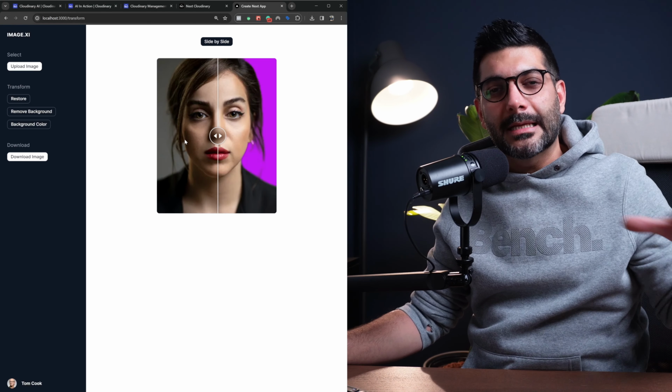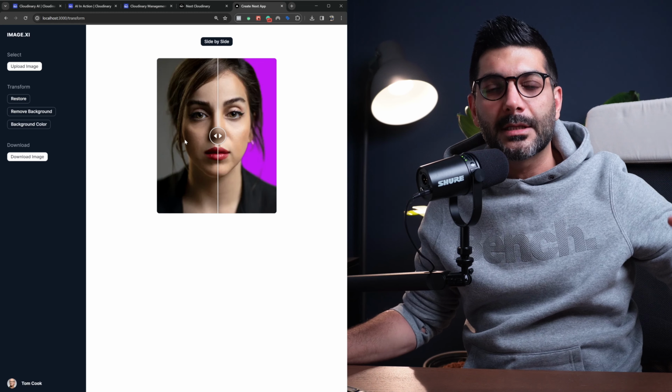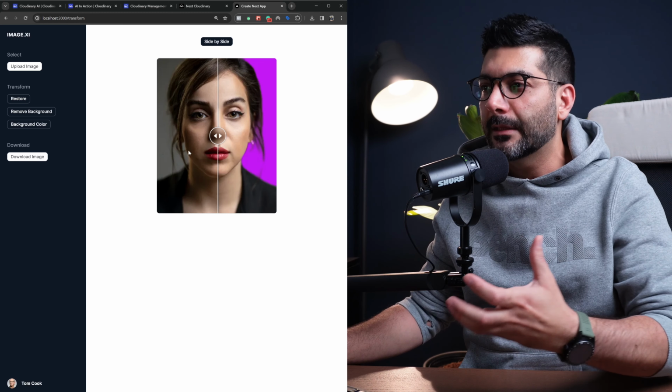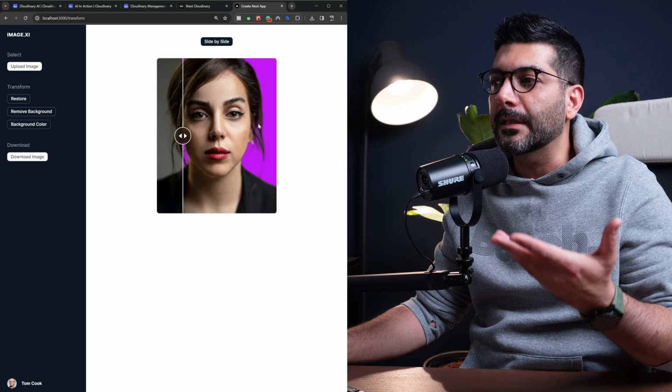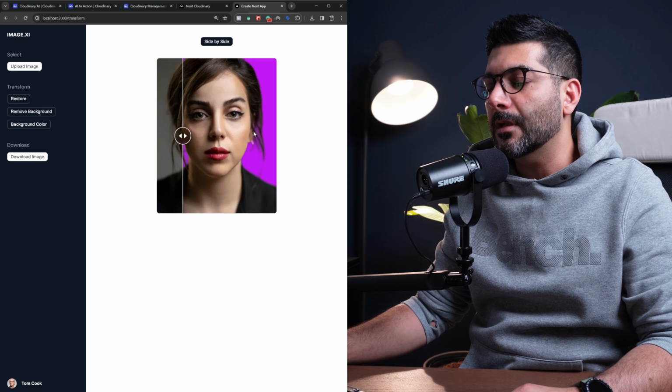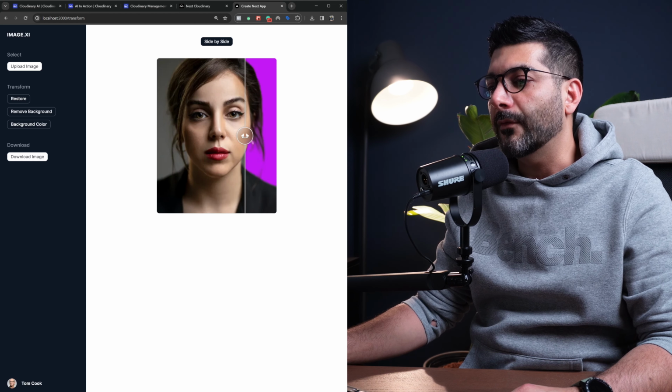Hey friends, in this video we're going to build a SaaS application that uses generative AI to transform images. Let me show you the finished product here. As you can see, I have an image with this slider. I have removed the background and actually gave a fill color for the background. And with this slider you can see the before and after of our image here.